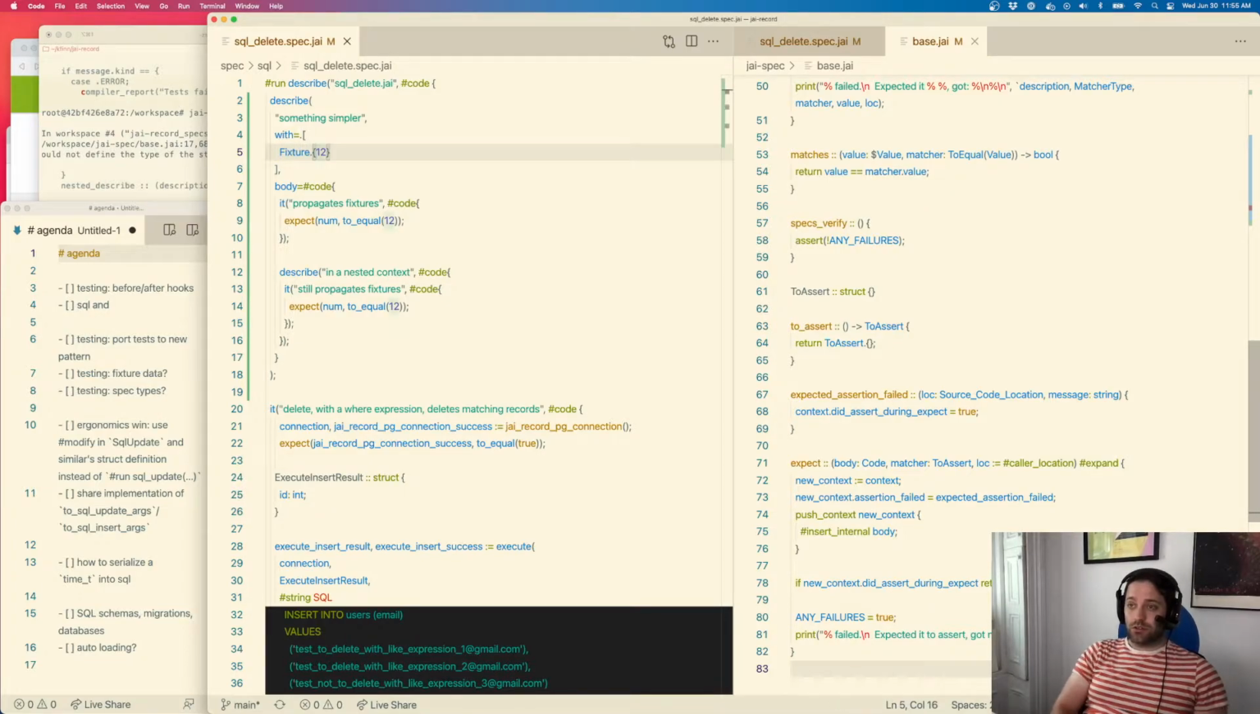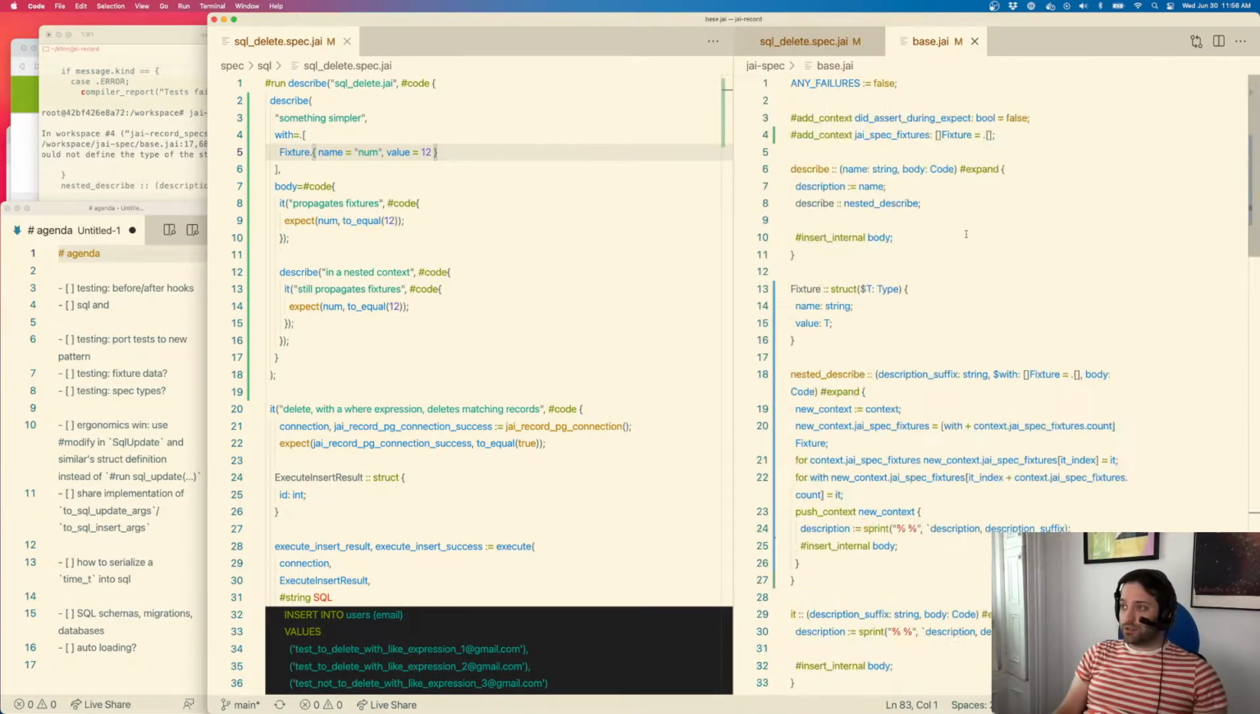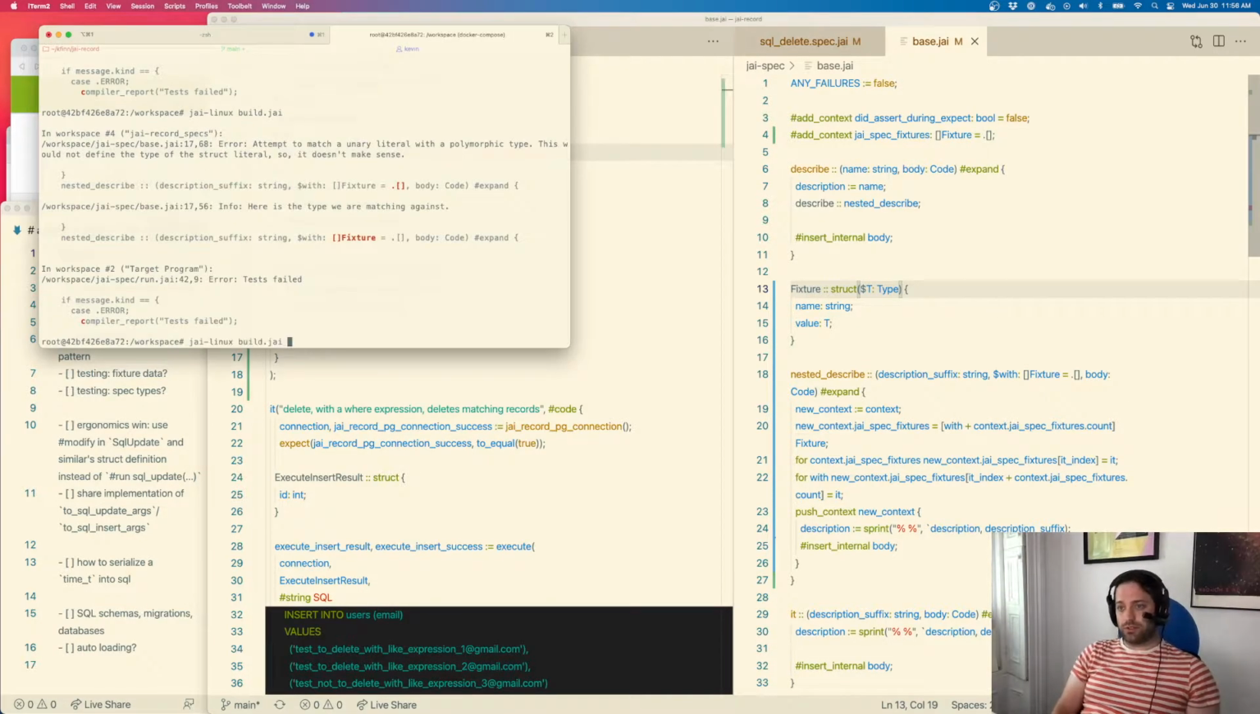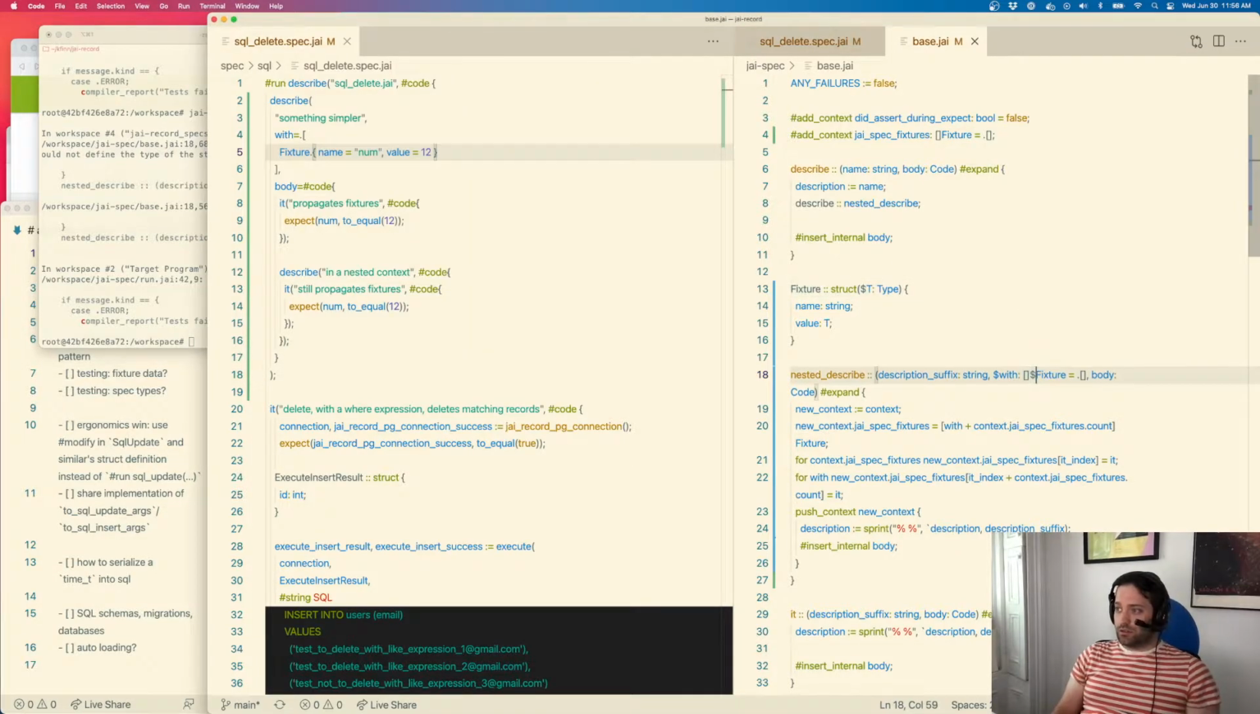Fixture name, value 12. And these want to be equals, don't they? Right, okay, so fixture is no longer polymorphic. Well, it is, but just on the type, which is fine. I don't know. Let's just call value any for now. I don't know, that's probably gonna bite us. Let's just get this thing moving, huh?